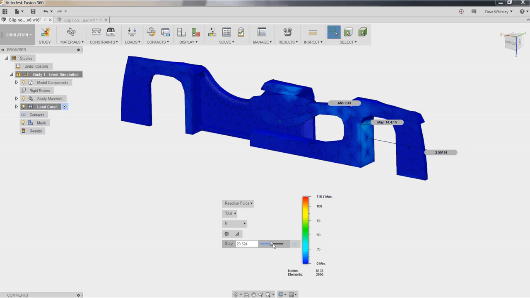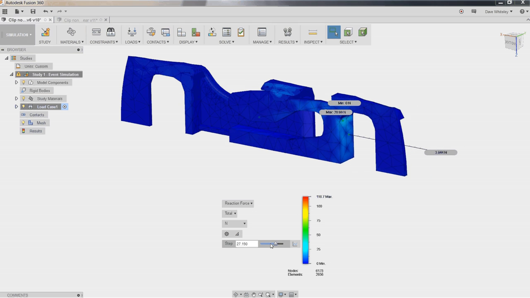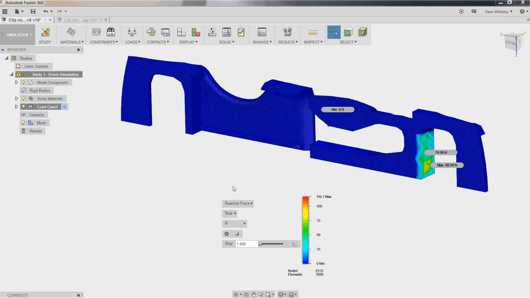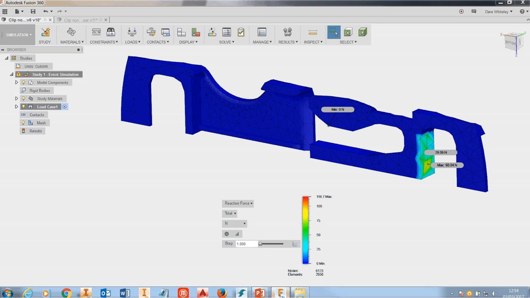So this is our simulation of a plastic snap and click buckle. And this is produced from using Fusion 360 Ultimate in the new event simulation add-in.